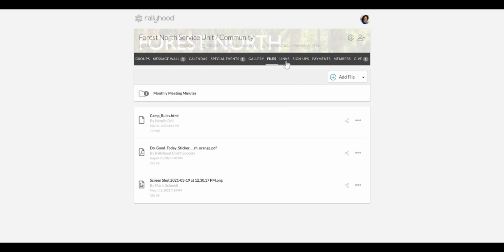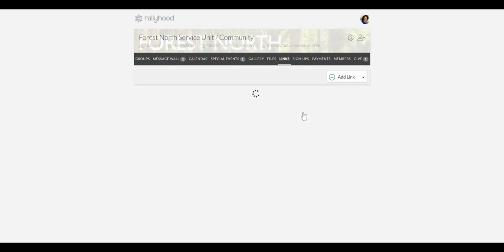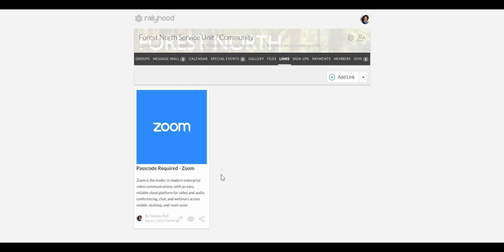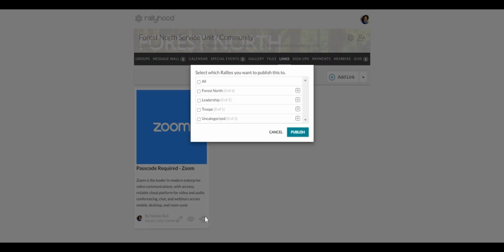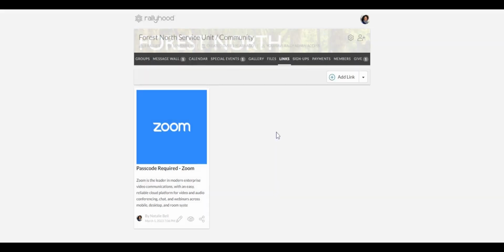Let's move on to links. Once you've uploaded a link, you'll see the share icon appear. And again, you'll have the option to select all of your rallies or individual rallies. Be sure to click publish. Something to note about links is that boards within boards cannot be shared.